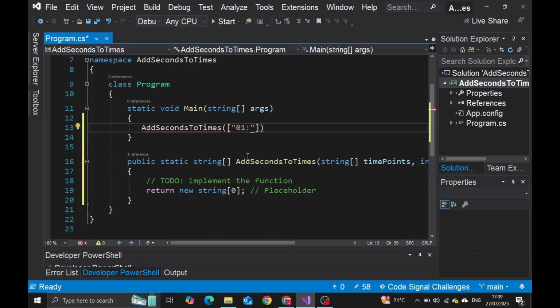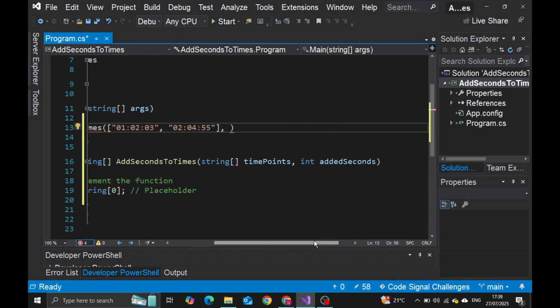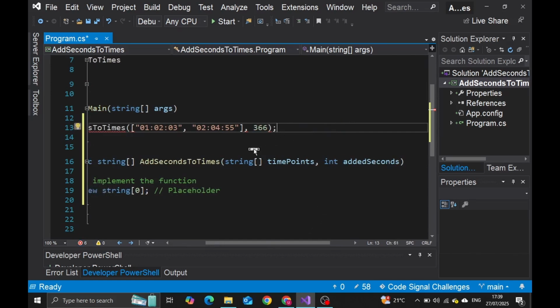time points as string, so this is the hour, this is the minutes, and this is the seconds, and the same thing with the second one, and if I pass in my integer, which is just a number, as 366, then I am getting an error.